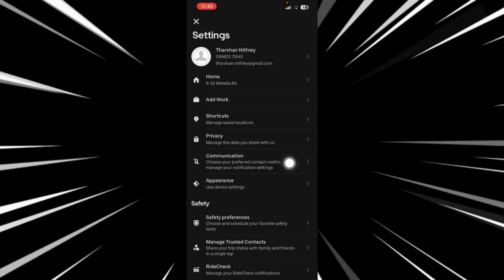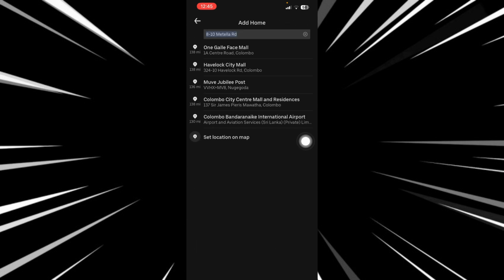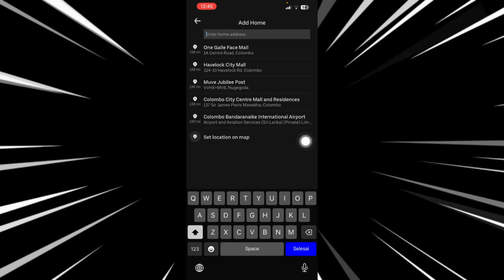From the settings option here, you will see there's a little icon that looks like a home and it says home. That's where you add your home address. Just tap on that home icon, and in the search bar here, it says enter home address. So type in your home address.